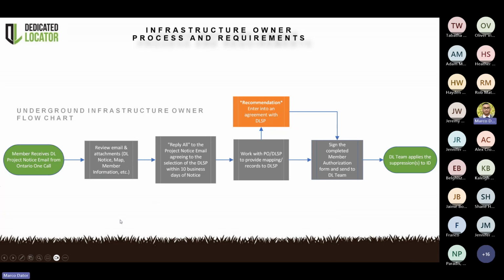Once you receive that, I'll provide a quick sample on the next slide of what that acknowledgement email would look like. Basically, once you receive that notice, that is the initial start of the process. That is when the 90-day and the 10-day timelines, as per the legislation, start with a member requirement.